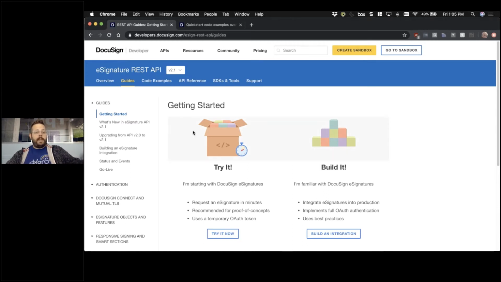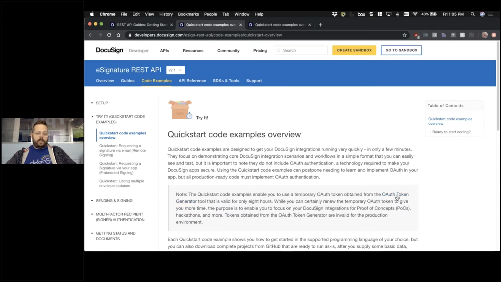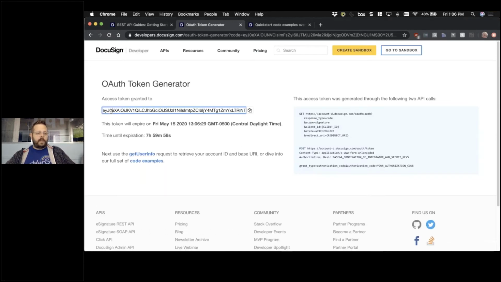So when I'm in the REST API, when you're doing development, you have to get a temporary authentication code. And you can do that by going to this Try It Now. And here there's an OAuth token generator. And get my access token. This token only lasts for 8 hours, but you can refresh it as often as you want. You copy this and you're going to need this later.